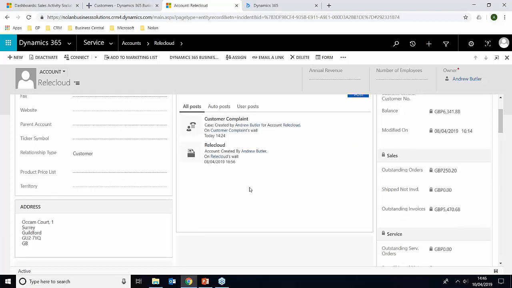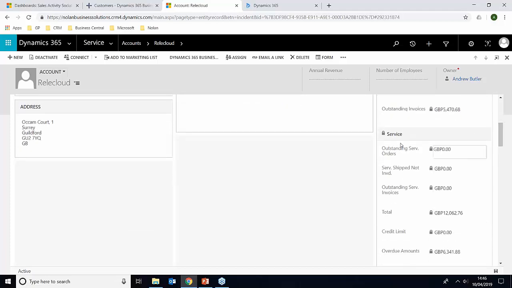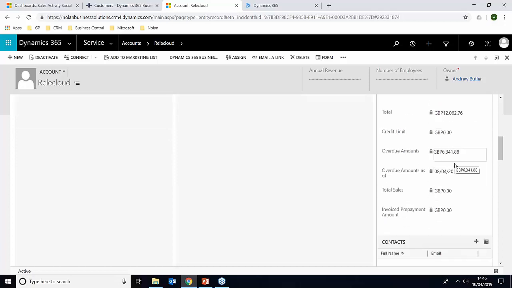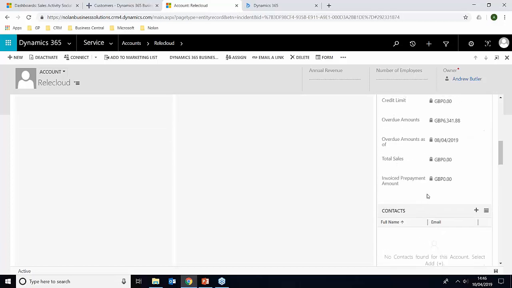So this is perfect if you have salespeople who just use a CRM system. If they're looking to sell into an account, it's obviously important that they see the current situation financially. So if they were trying to do a new deal, for instance, and they had quite a big outstanding balance, it may affect things going forward. We can also see here all of the service, so we can see the total there, any overdue amounts, and any contacts as well.